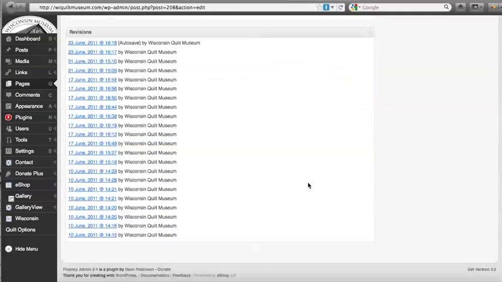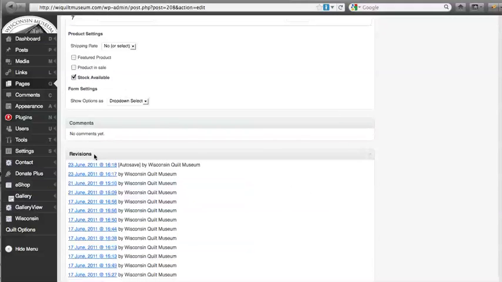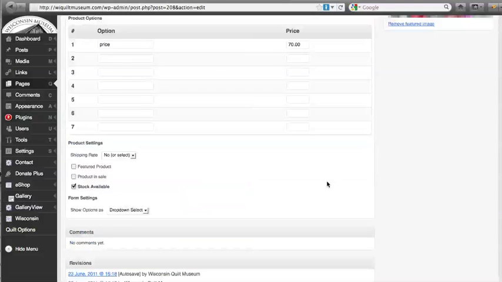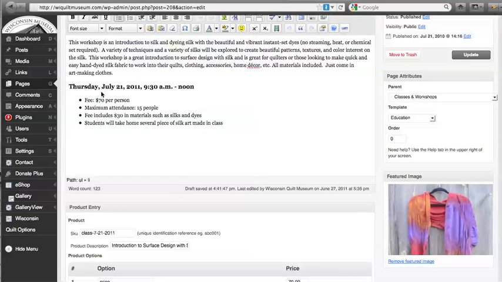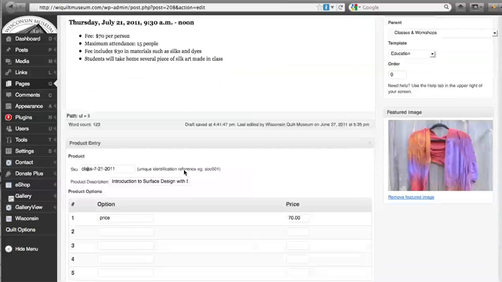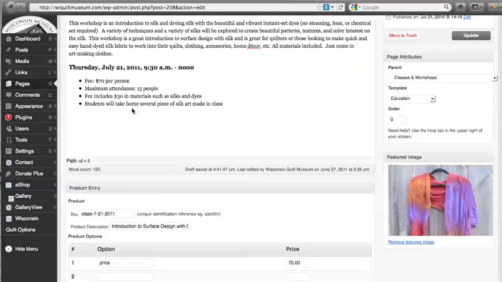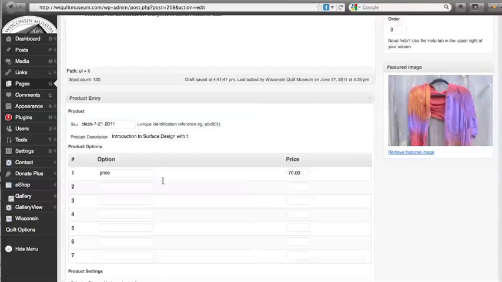Of course, I can revert back to anything here, but down here you're going to see there's product options, because this is the product. Each product will have a different SKU, unique ID, referencing this particular class. So we've done this on date. So it would be class 7/21/2011, excuse me, which is the date of this class.